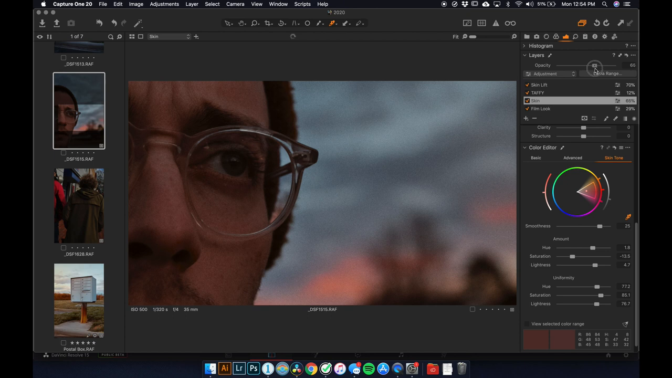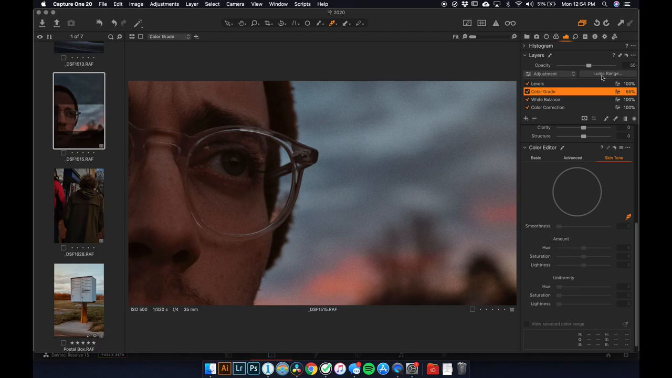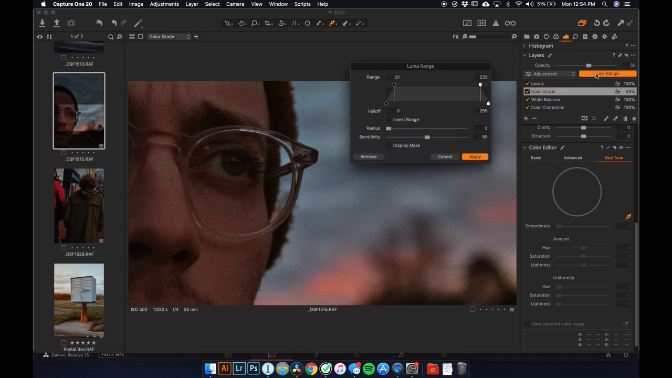And lastly, one last thing, and this is the bonus, if you will. If you're doing a grade or really any adjustment for that matter in its own individual layer, you have the Luma range, which you can apply to each individual layer. Once we select that, we'll see this. It looks kind of like a levels adjustment layer, but you can determine what part of the image it will apply to.